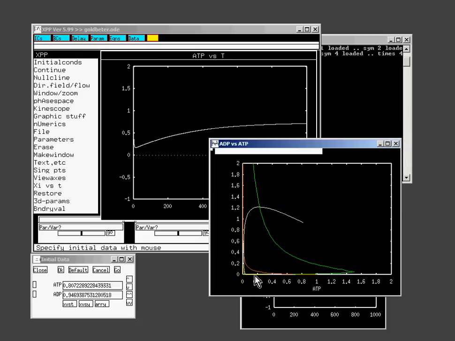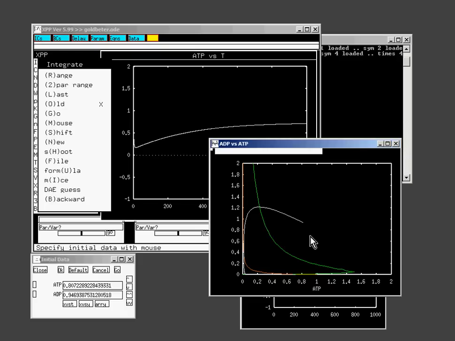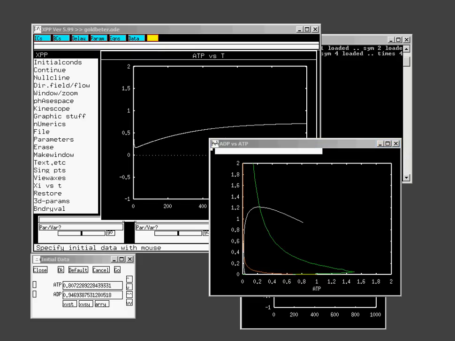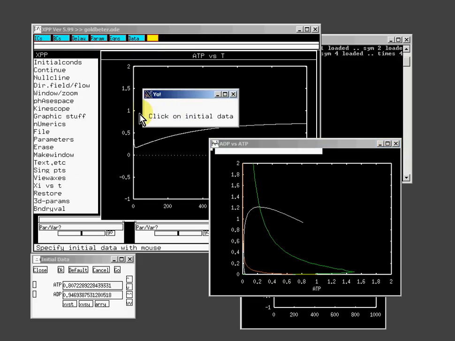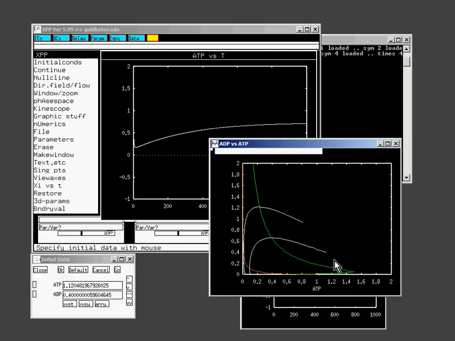The trajectory comes very close to the axis, so it's hard to see what is going on, but actually it's trying to reach the equilibrium point. Now we can go and draw more trajectories. To do this, we don't have to go back to the menu, we just have to hit the keys I and then M. We see the message, click on initial data, and then we can do this several times. This will give you a good indication of what the system is doing.